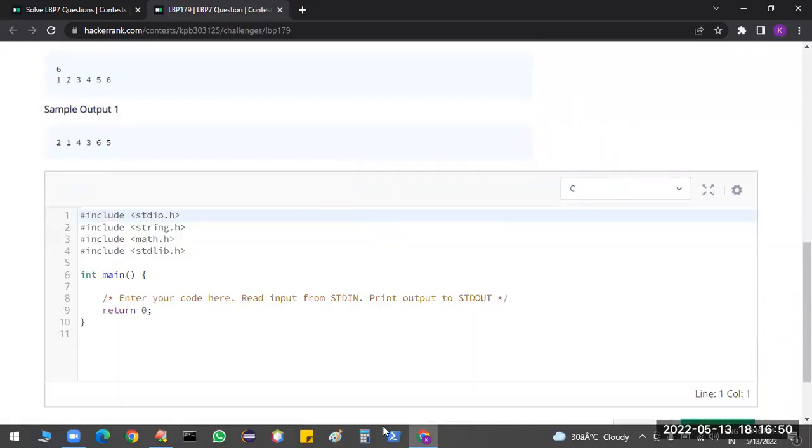Please confirm if everything is clear for you people. I will go with the implementation. Please confirm, is it clear for you? Yes, please confirm.